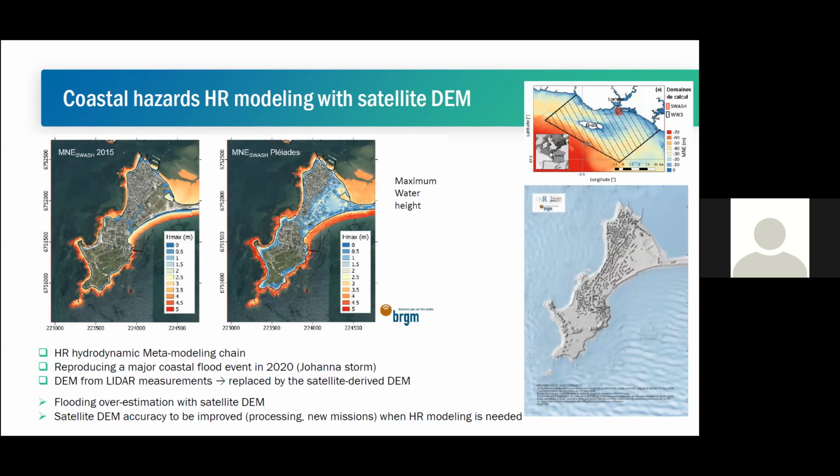On one area, on the Atlantic side, this satellite-estimated digital elevation model was tested in a high-resolution hydrodynamic modeling chain already developed by the BRGM to reproduce a 2008 event. They replaced the initial LiDAR digital elevation model with the satellite-derived one to estimate the impact. So you have on the left the result obtained with the LiDAR solution, and on the right the flooding obtained from the satellite digital elevation model.